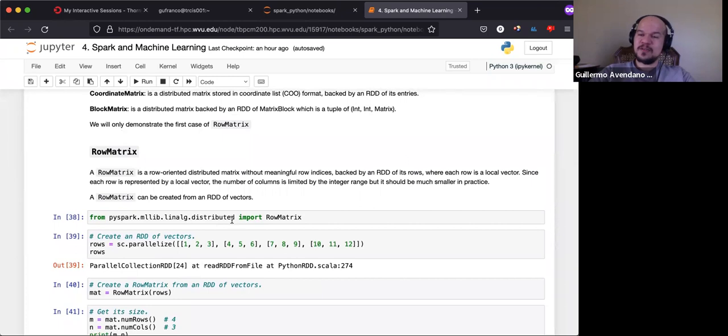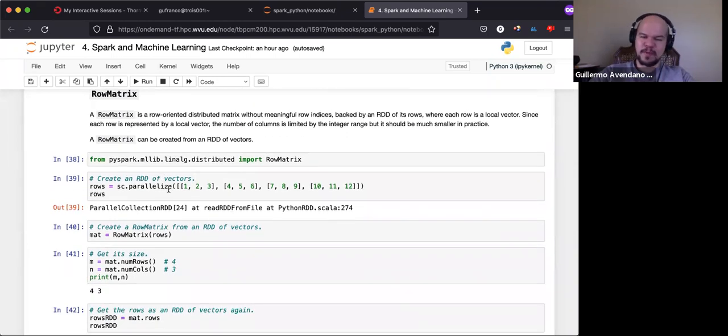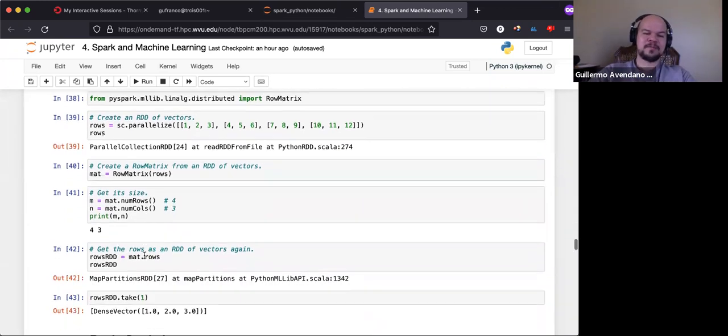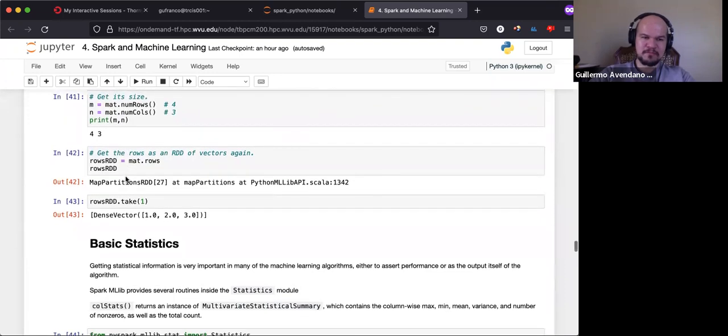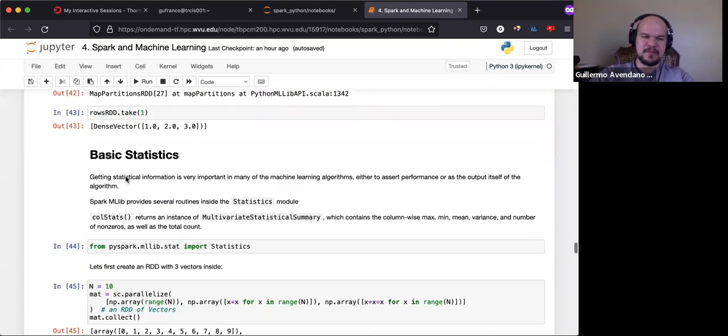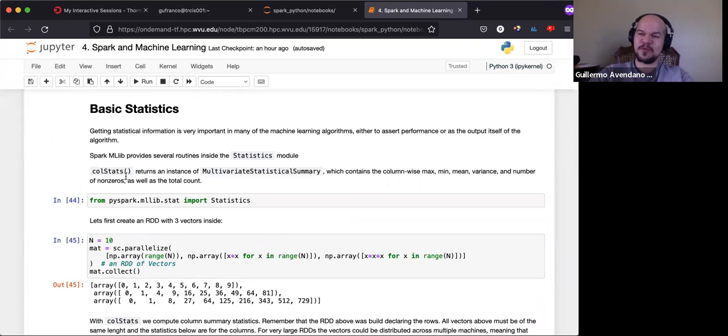One way is using a row matrix. With a row matrix, you parallelize the rows across multiple partitions, multiple machines eventually. And you can gather the data that way. So I will not go into the details. I would like to explore the statistics better.